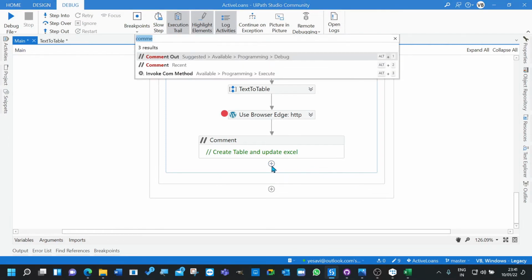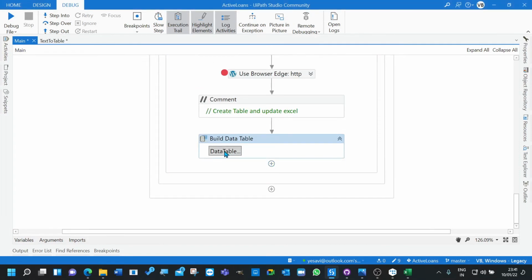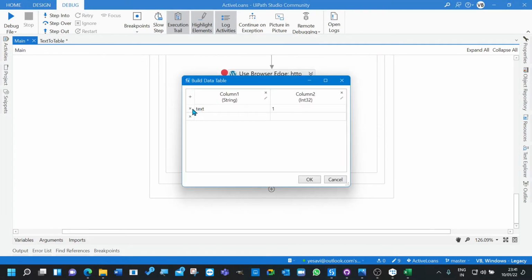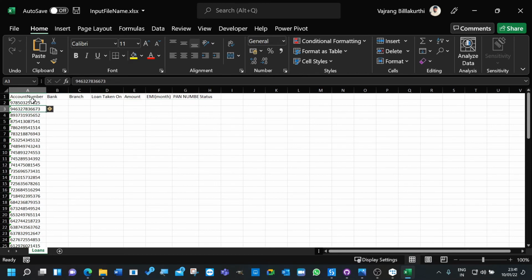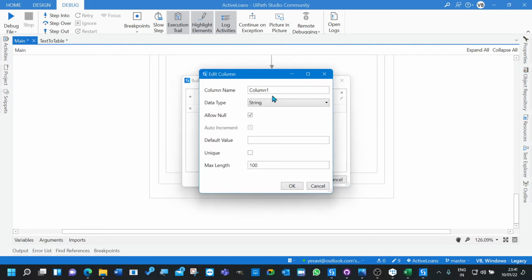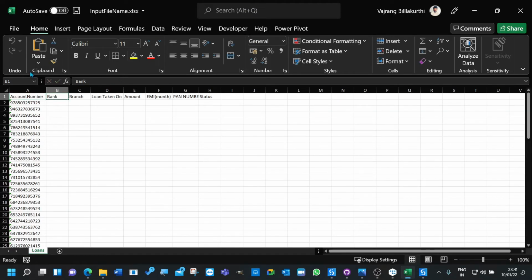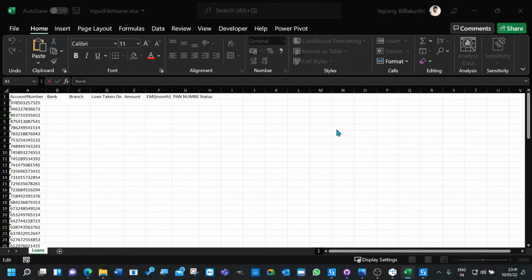So let's go ahead and create a table, build data table. In this build data table, what do we need? So we'll dynamically, or we'll just add some values. So one account number is what we have. Account number we have. The second one is bank. So let's create a bank.